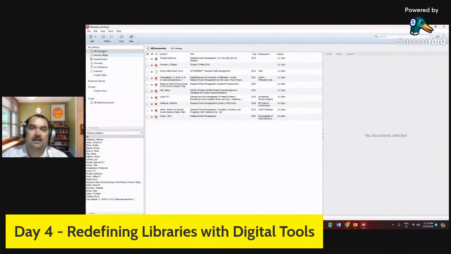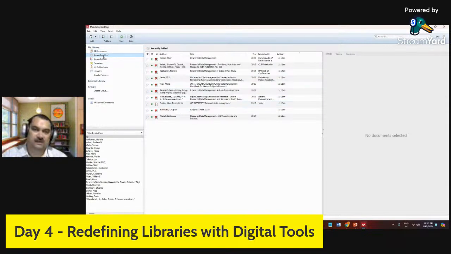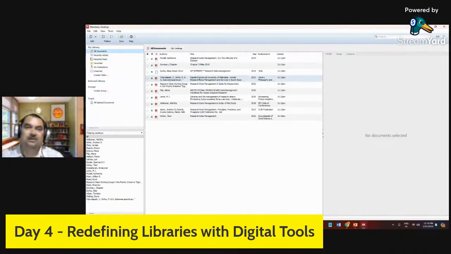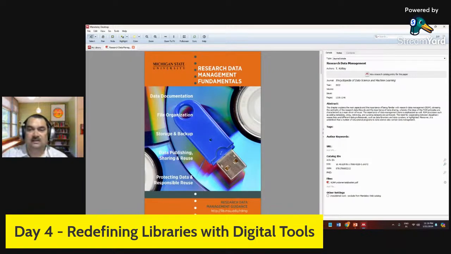Now let me take you to the different options of my library. On the top there is an option, All Documents, which when you click here, it will show all the documents. But there is another option, Recently Read. Recently Read means whatever documents we have added, but as of now I have not gone through any document. So in case I open any document, let's just see this.